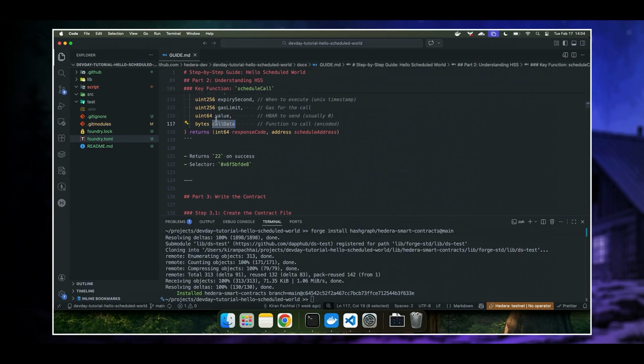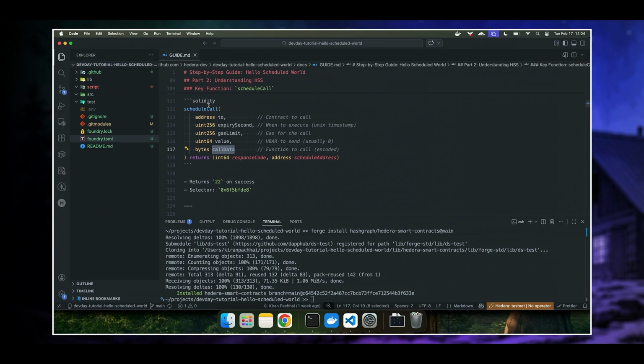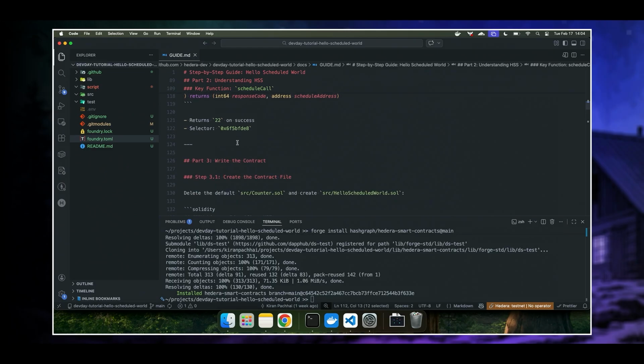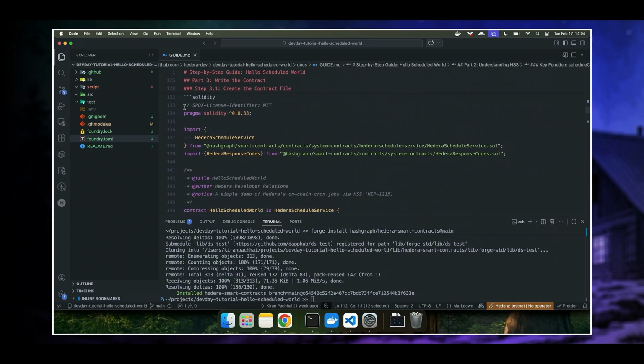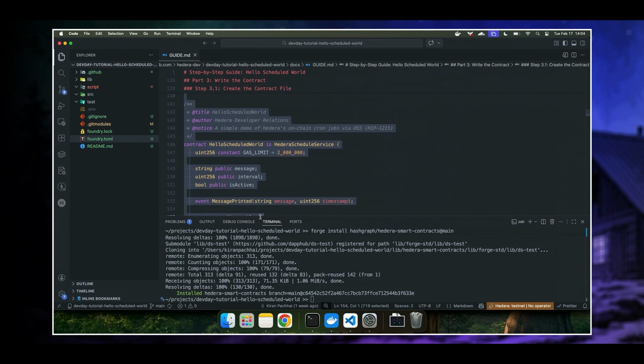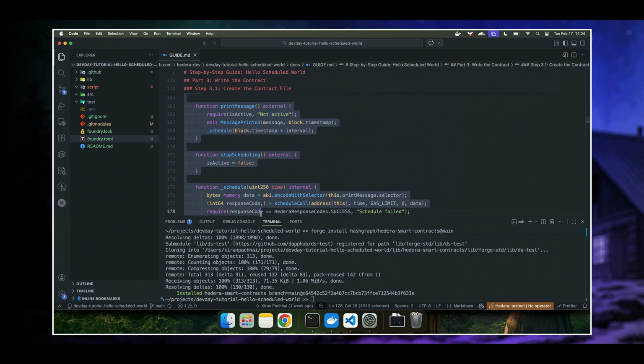Call data is where the majority of the encoding happens. In our case, we're going to have a function that's just going to emit an event and then schedule itself in the future. All of that is going to be encoded, and then we're going to pass it into this schedule call function. All right, so let me copy this first, and I'll explain a little bit about the structure of this contract.